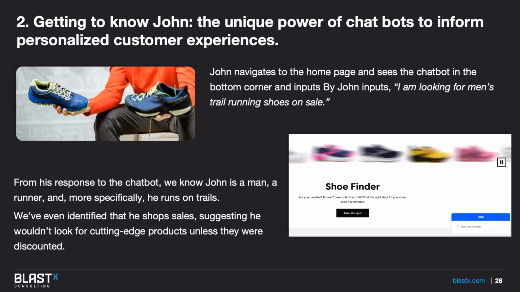We've just gathered a bunch. We know that he's a male runner. He specifically is one who runs on trails. We know that he's looking for shoes that are on sale, so he might not be interested in our most cutting edge or new products. It would probably be better for us to show him last year's models, or maybe ones that are already discontinued, rather than the brand new shoe that just came out.